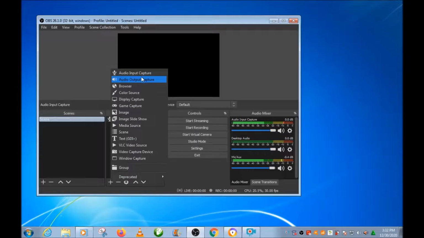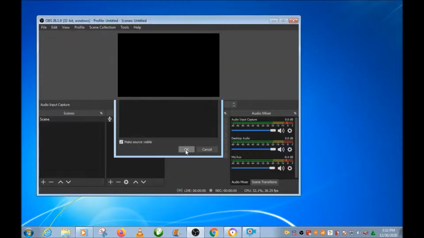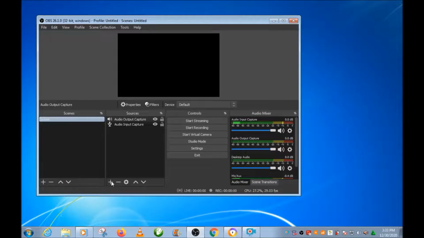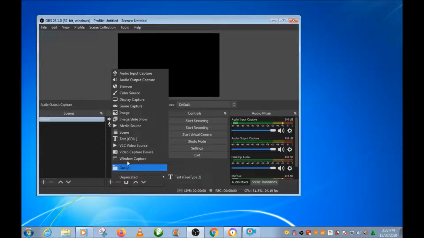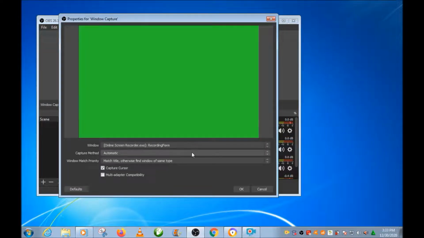Click on the plus again. Audio output capture. Just leave it as default. You click OK. Window capture. This one will capture anything on your screen. Click it. You can change the name, or you can leave it as it is. Then you click OK.